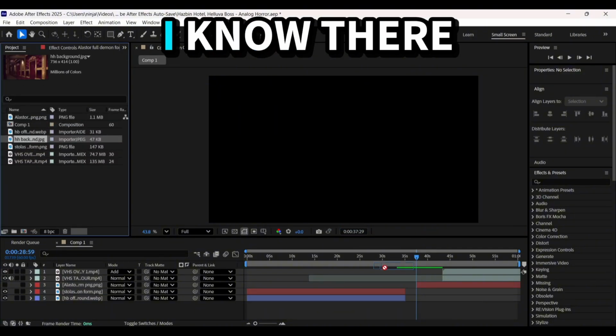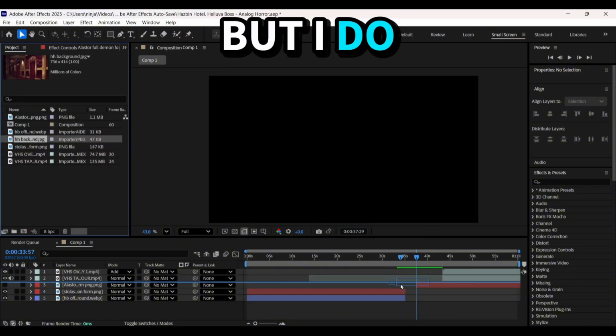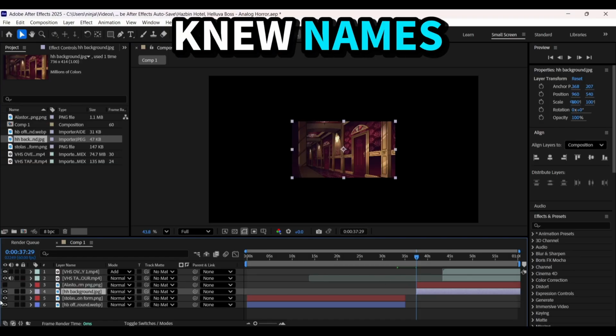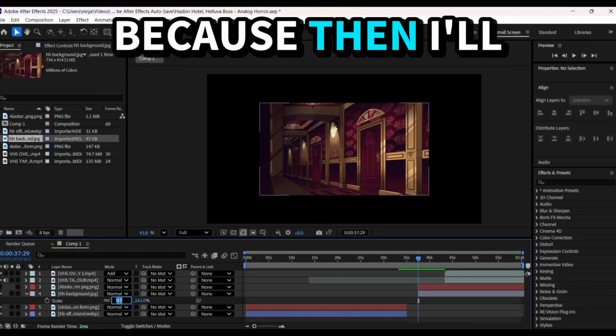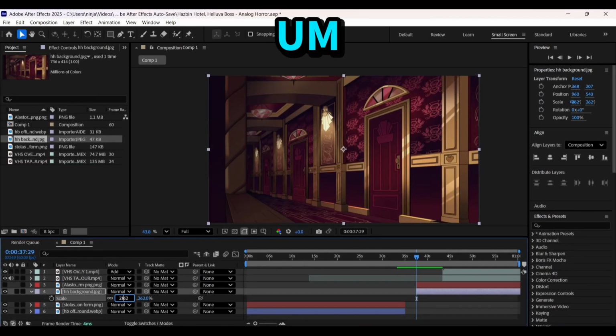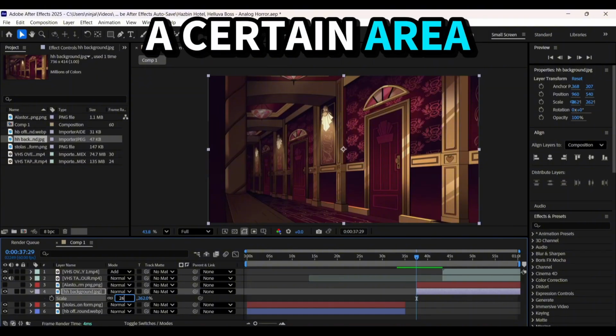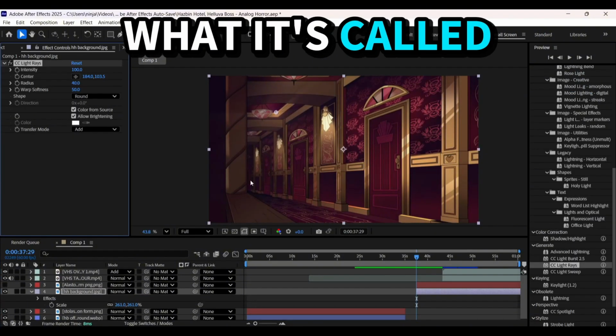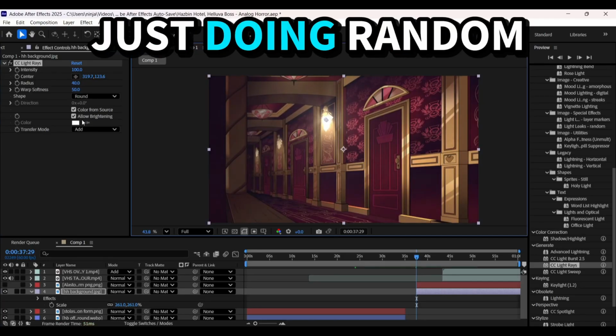Oh, how do I know there is an effect. I've used it before, but I do not know the name. I wish I knew names, because then I'd be able to know exactly that thing, because it highlights a certain area that you choose. I don't know what it's called. Found it. CC Light Rays. Oh, I was just doing random things.